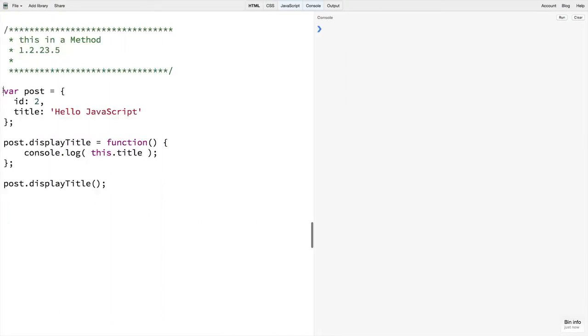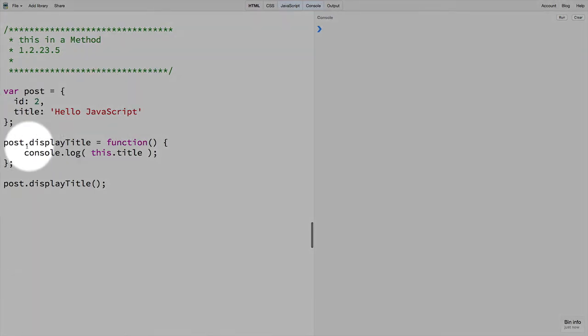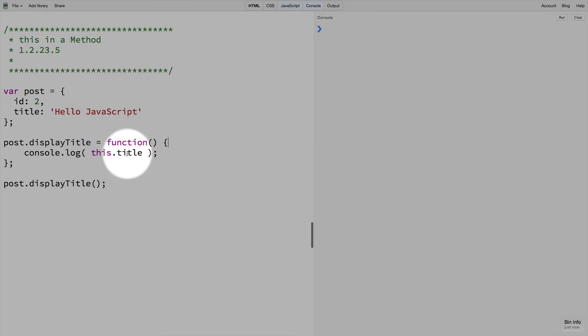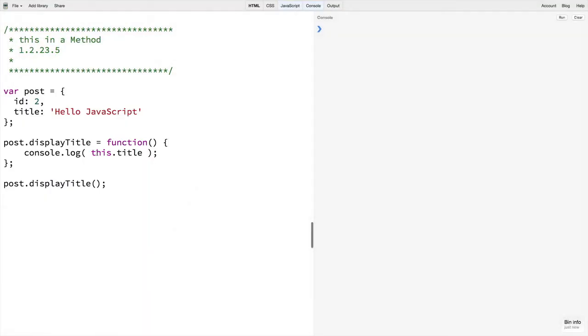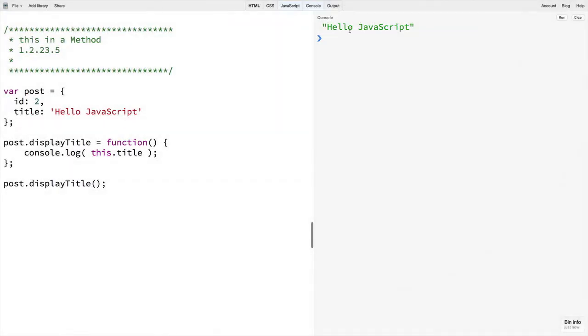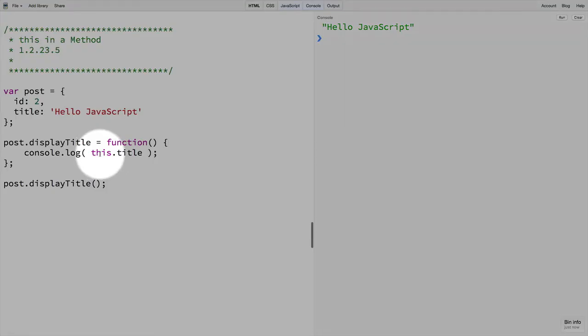What we see here is an example we already looked at earlier. It's a normal method being assigned using the dot notation fashion. However, when we log out the title, instead of writing post.title, we're writing this.title. When we log this out, we could see that we are in fact getting the post title as we would expect, so we can correctly infer in this example that this in a method refers to the object to which it is attached. In this case, this is going to be equal to post.